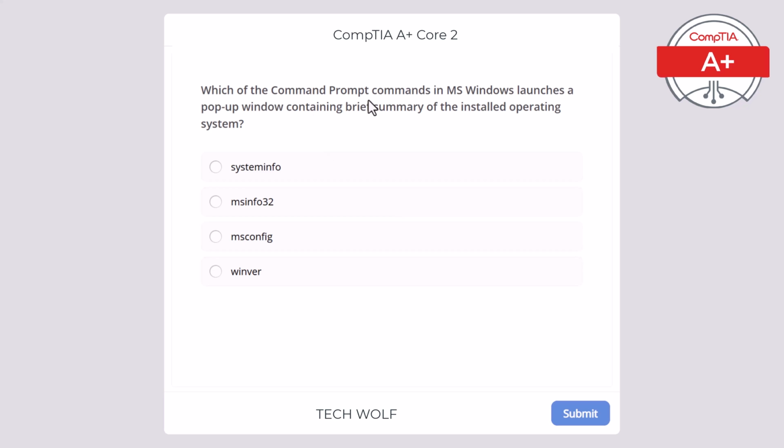Which of the command prompt commands in Microsoft Windows launches a pop-up window containing a brief summary of the installed operating system? So which command, if you were using it, would return the operating system? So systeminfo, msinfo32, msconfig, or winver. And here I believe all of you already know that this is winver. If you type this command in command prompt, it will return a pop-up of your Windows version.